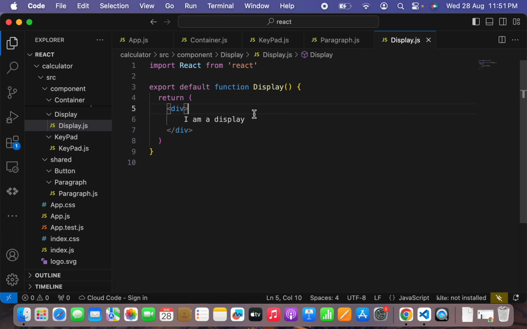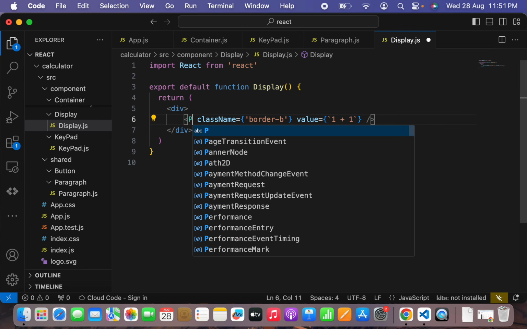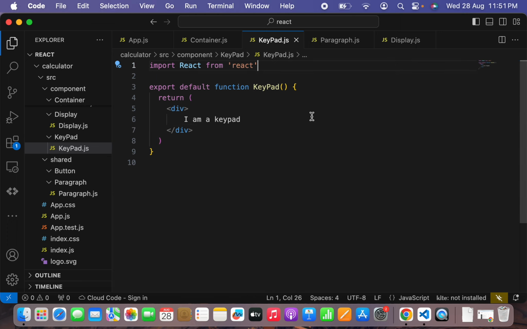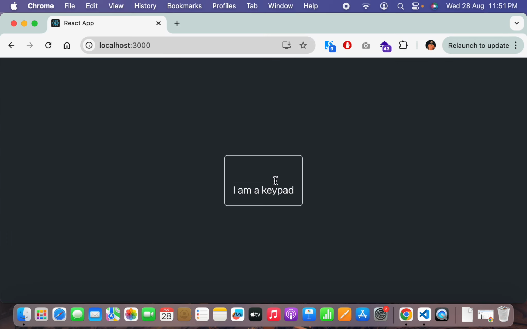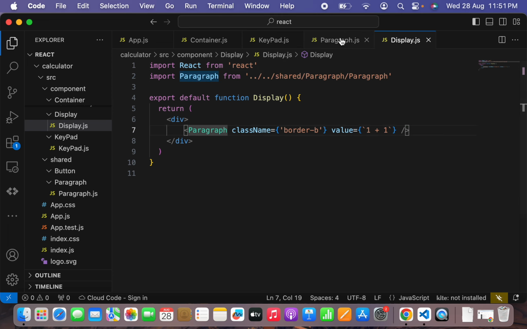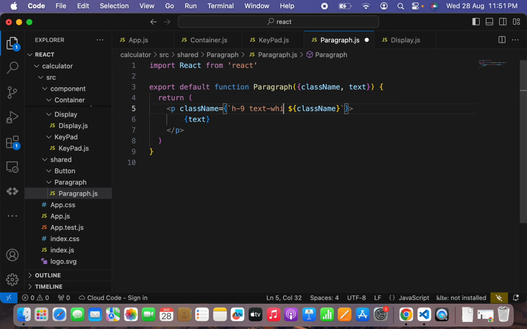display. So let's import it in the display, and let's say paragraph is not defined. Let's remove this paragraph from keypad, and you guys can see I have something here. Let's go to display paragraph, and I will say text dash white. So it's still not appearing.